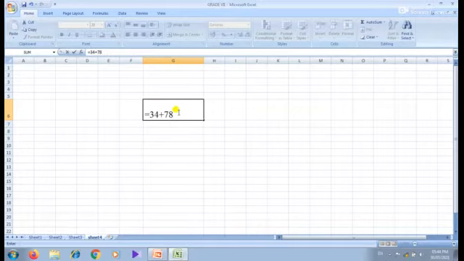Okay. After entering this, when we press the enter key, we get the answer. So how much have we got? 112. Just we have added the numbers 34 and 78. Did you understand? This is using values. Here using values in a formula. Okay. The next one is using cell references. Using cell references in a formula.